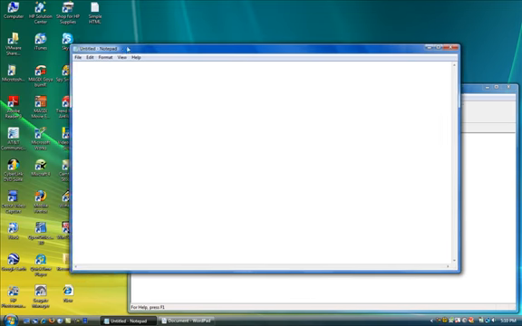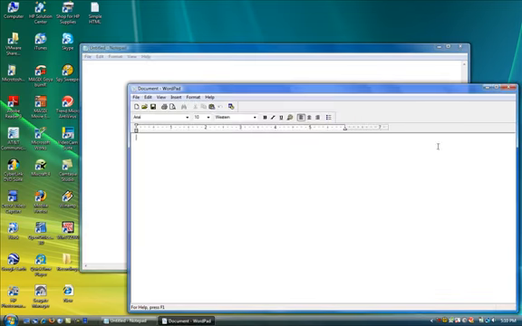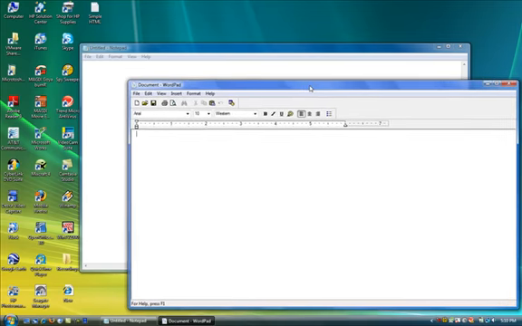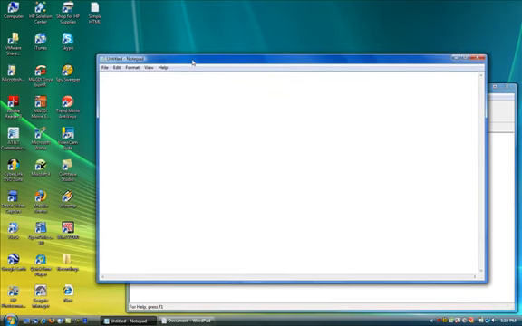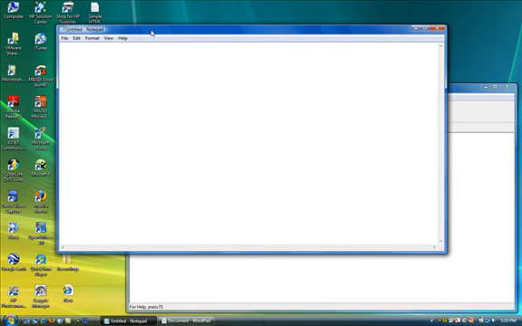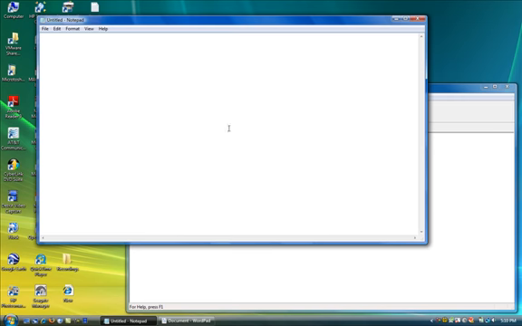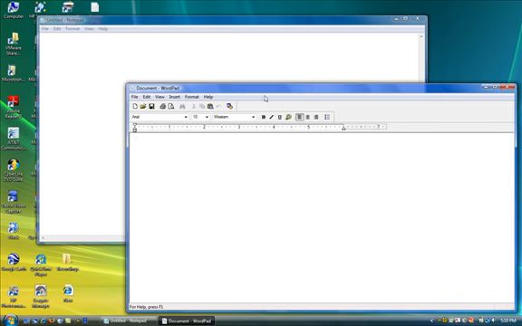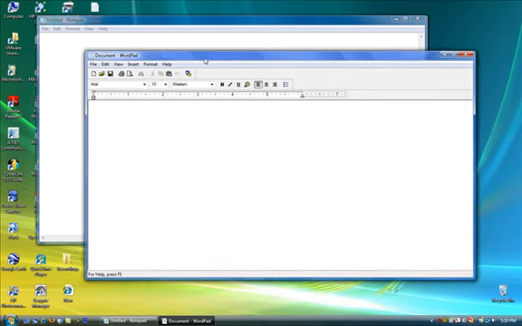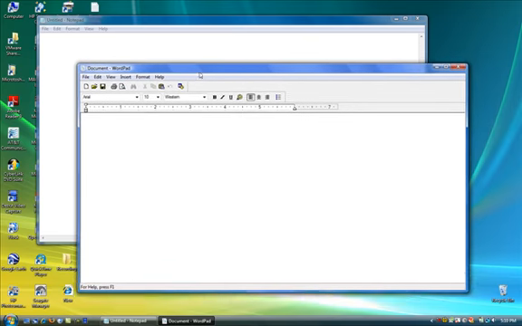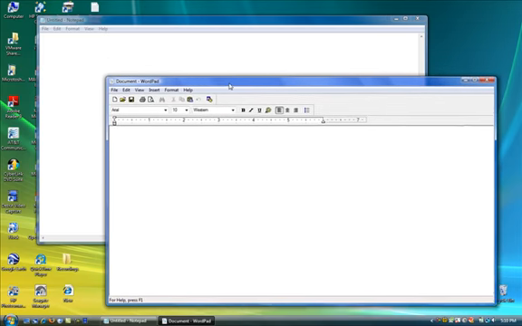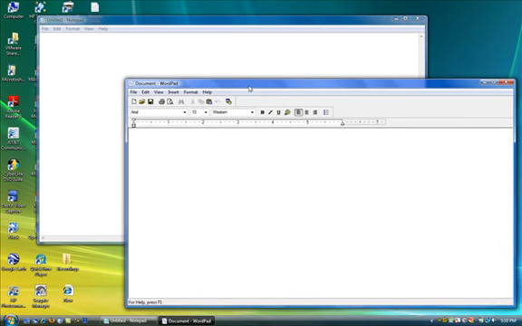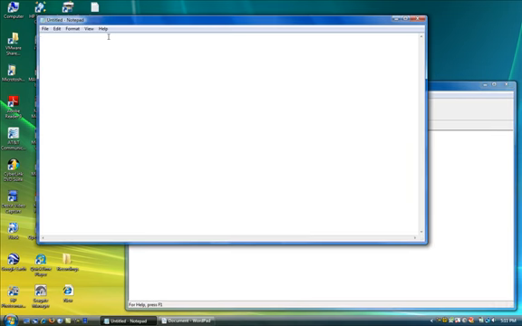Right here I have Notepad, and right here I have WordPad. These two software programs come standard on Windows. If you have Windows XP, it comes in Windows XP, and it's also here in Windows Vista. If you have Windows XP, you see it looks a little different. Well, it's pretty much the same, but with the Windows Vista aero effect on, it makes it a little bit different. But overall, it's still the same.